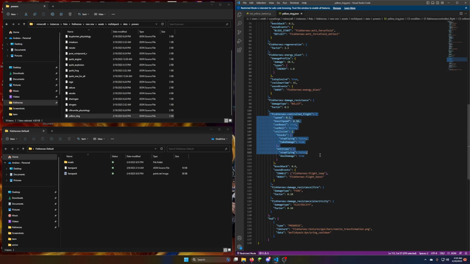Now you can add this whole thing into your powers folder. You can adjust the speed, the boost speed, can boost, can roll, etc. And you could find this in most flight characters now, because I'm fairly sure almost every new flight character uses this controlled flight power now.